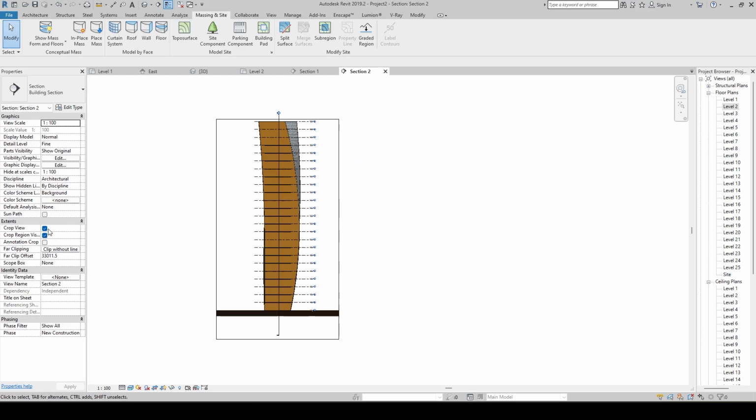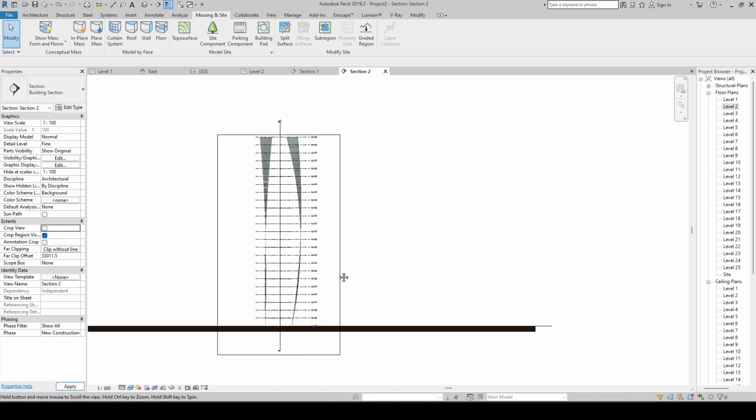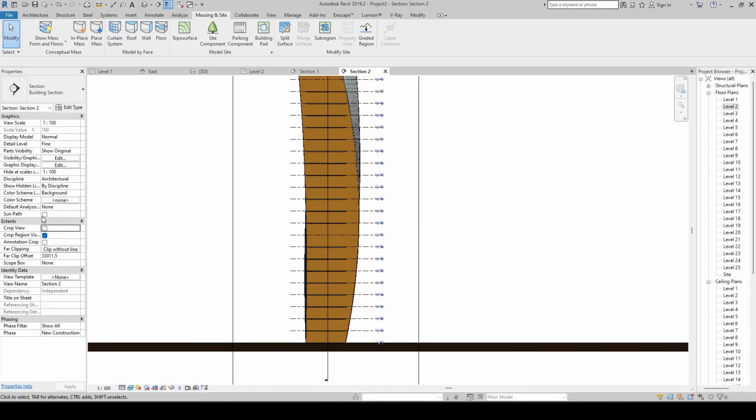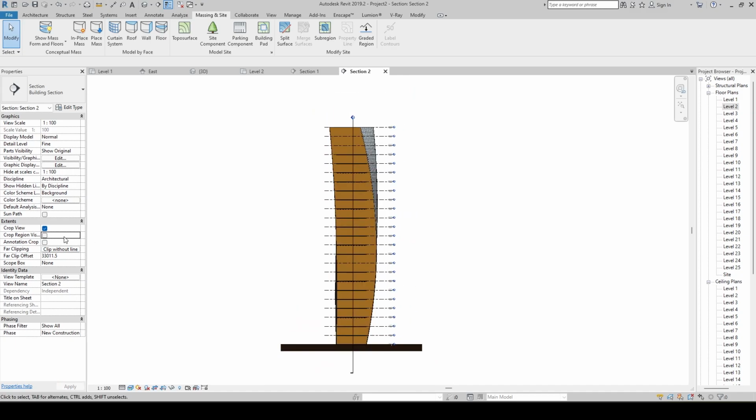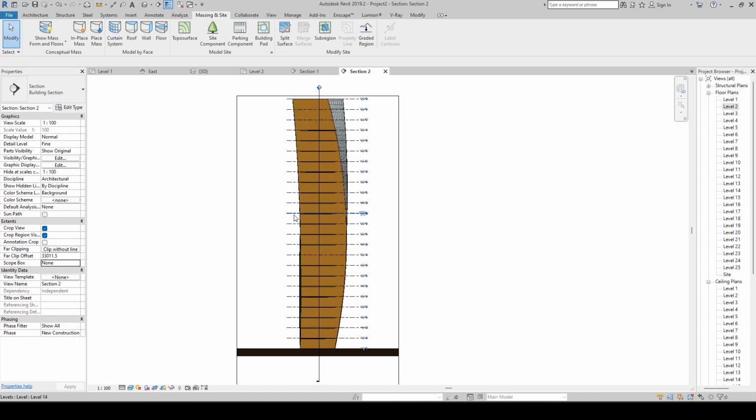The crop view is fine. I think I'll enable crop view. So for example, crop visibility, if I click, it's fine. I'll enable the crop view as well. The far clip offset is okay. Scope box section is fine. Yeah, now basically this is how this section is going to work, as you can notice.